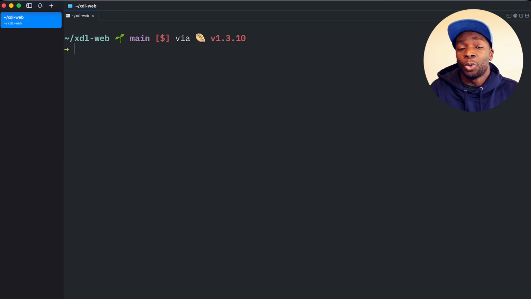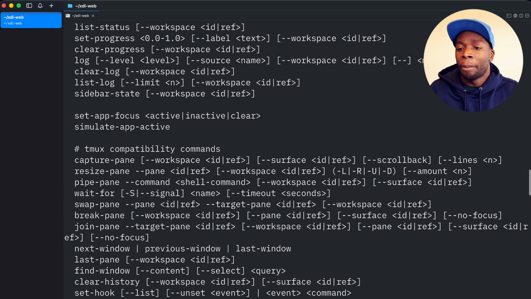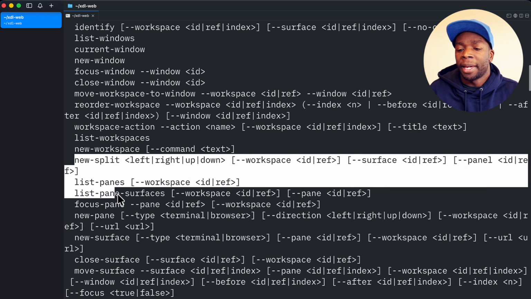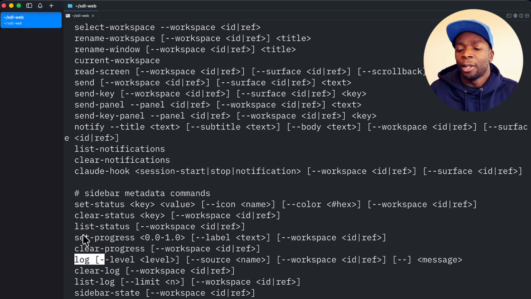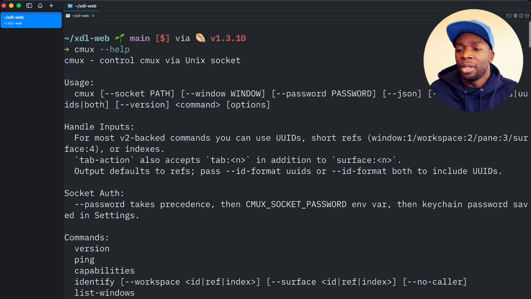Now, with Cmux installed, we should also have access to the Cmux CLI, which gives us options for a bunch of things like creating a new workspace and new split panes, showing information like logs and progress in the sidebar, and even using Tmux compatible commands. All this is thanks to the Cmux Unix socket, which we'll talk about later.